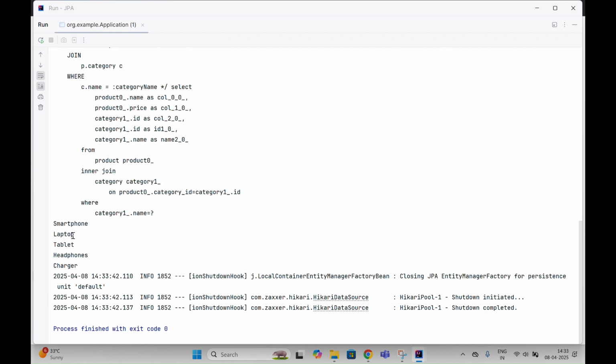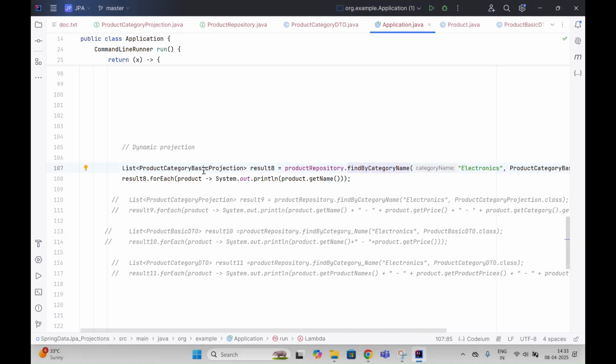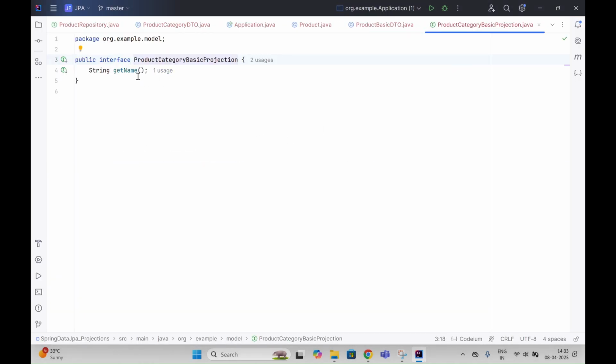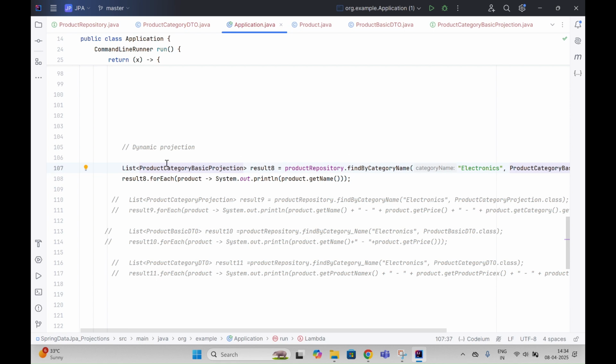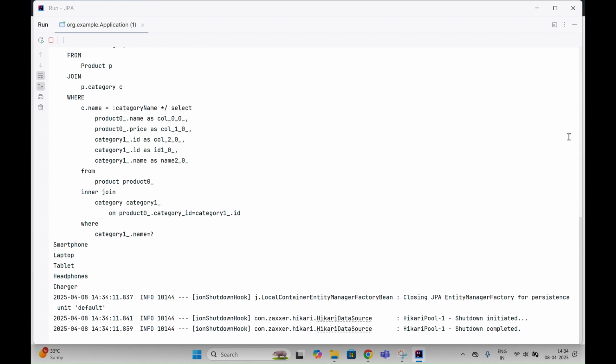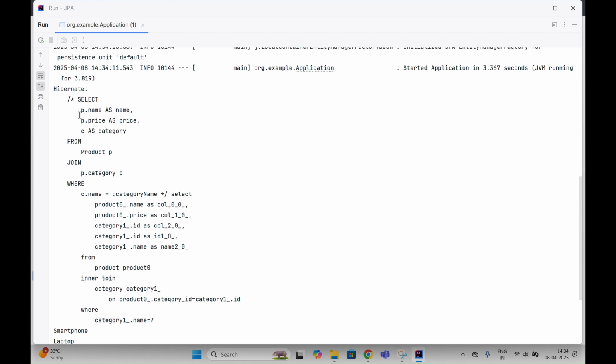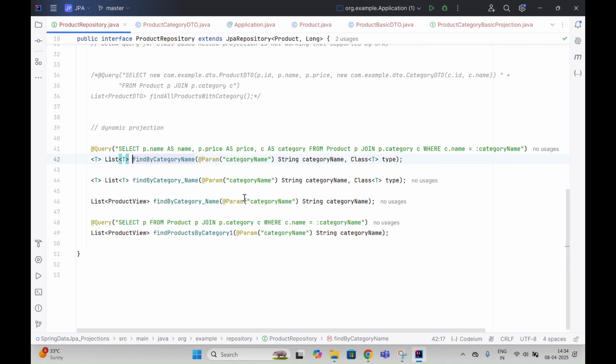Okay. So we are getting only the names as the result. If we go to this one, I have created an interface and provided only one property, that is name, getName. That is the reason it is fetching name. But even though I am fetching one column, if you see the query generated by JPA, it is fetching name, price, and category. The reason is I already have defined those in the query. Go to the query, you see name, price, and category, everything I have defined. That's the reason it is fetching everything.